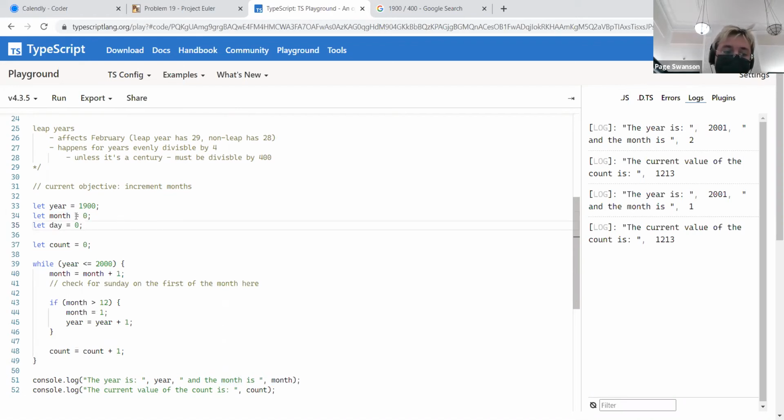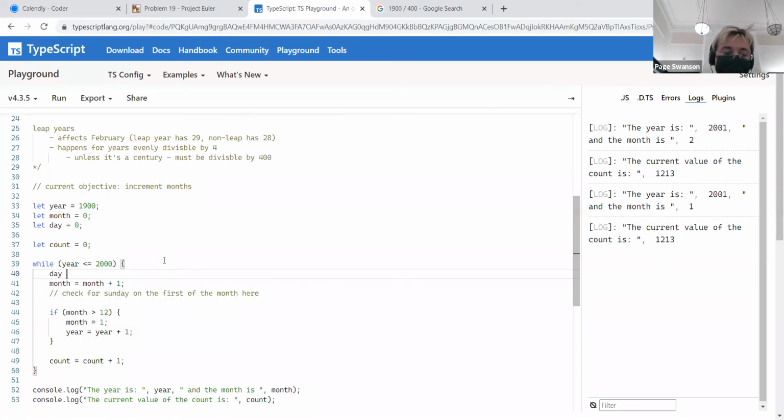We can do the same thing here and start on day 0 to avoid that same issue that we mentioned. And we can increment the day in the same way that we're doing here. So increment it up, no problem there. We'll run this.